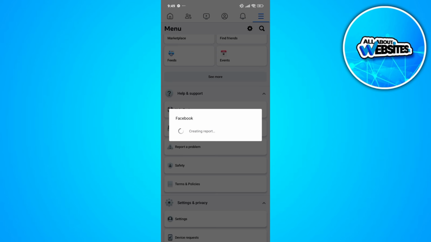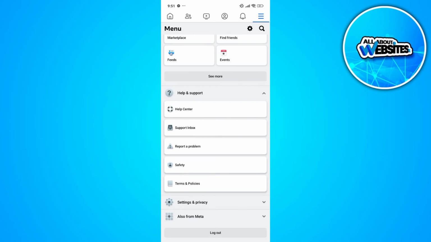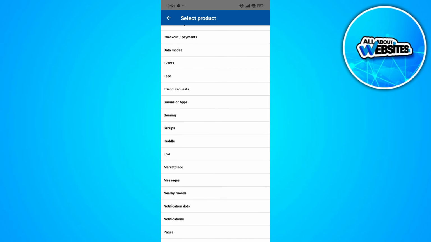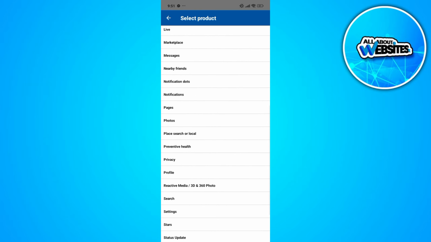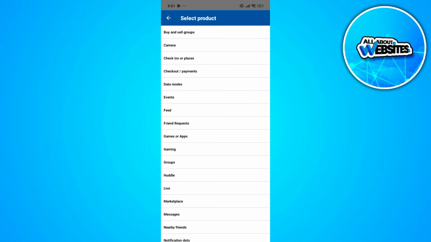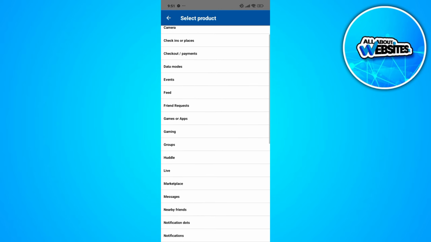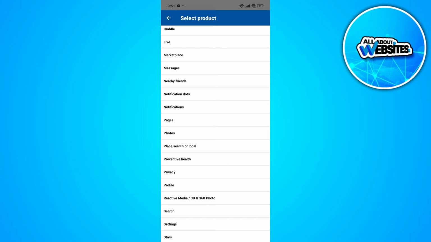Now you'll need to wait for this to load to get redirected into the page where you can elaborate the problem you're facing using the platform. And here you need to select the product of Meta where you're encountering a problem. And since we're encountering a problem on the profile lock option, we'll just click on the profile product under this list.